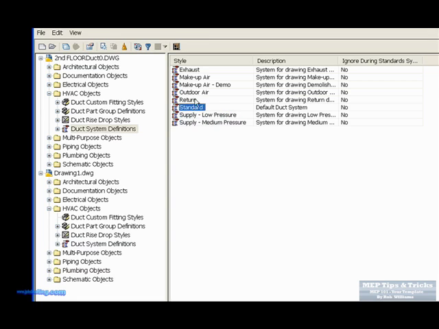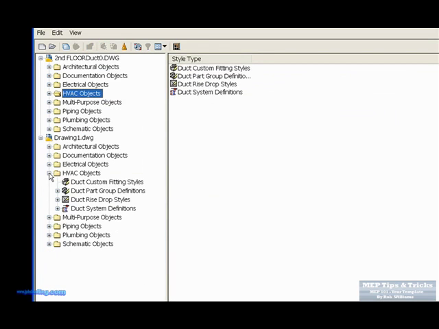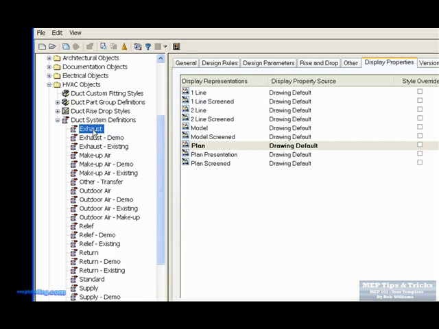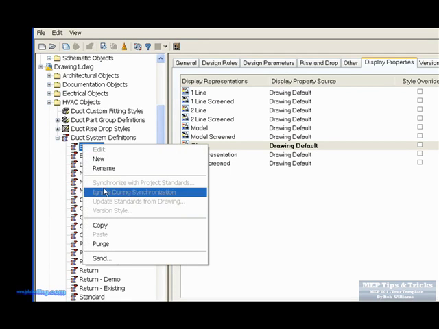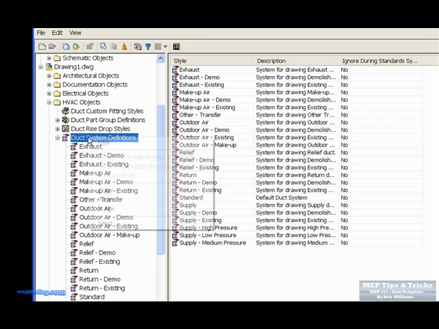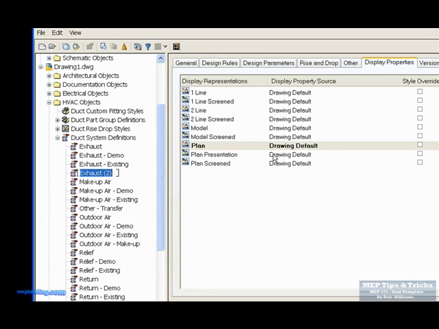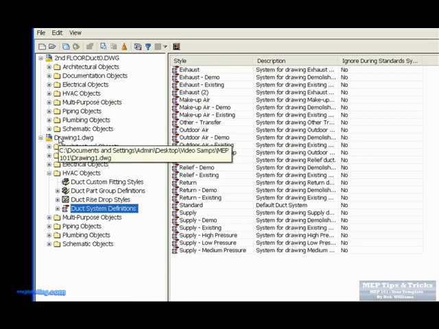Outdoor air, return, standard is always in there, and low pressure and medium pressure. And then if you have a job that has something different in there, you could come in and create one. It's the same with these other ones down here. Let's say you wanted to create an exhaust 2 or something, you just copy and paste it, and now you've got exhaust 2, and you can rename it. We'll go into these properties in a second, and then you could give it all the properties that you wanted, and it would then populate your routing dialog box.